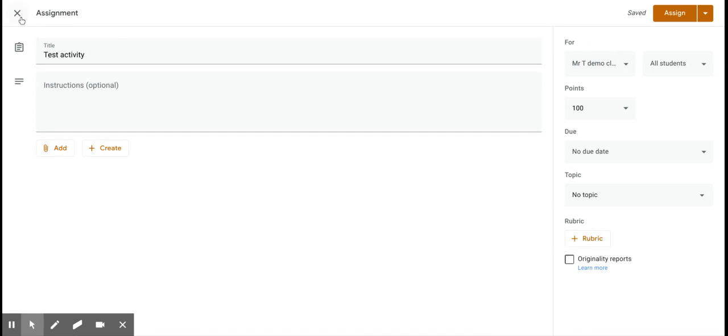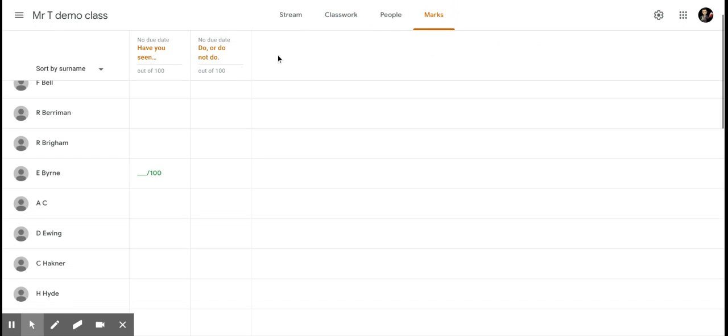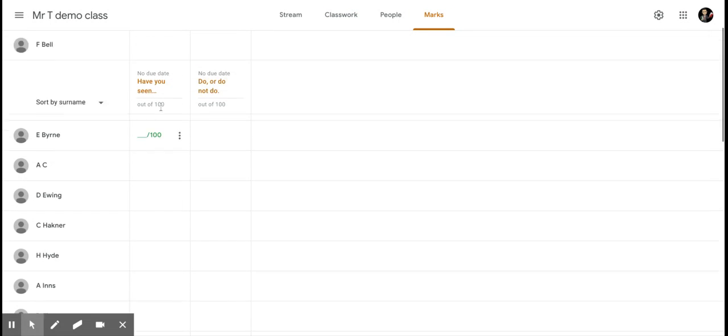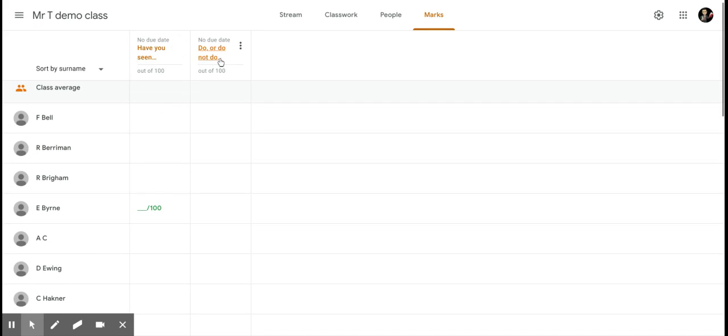So when I set an assignment, unlike just sharing it on the stream, it'll appear in the mark book. So I've got a couple of assignments here and I can see straight away that 2 people, I think, have handed it in already. So I can click on the work and see how they're going on with it. That is a bit different to just having it on the stream.